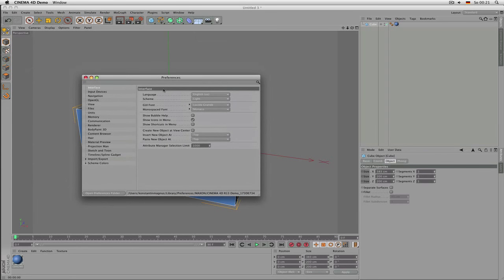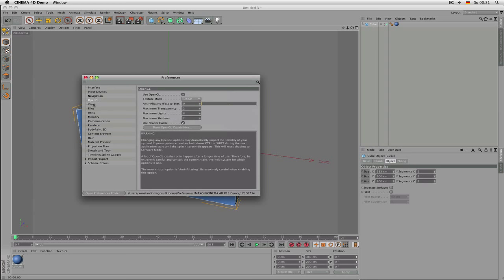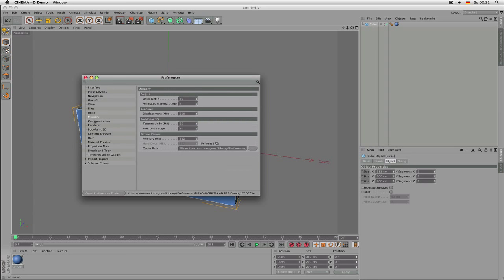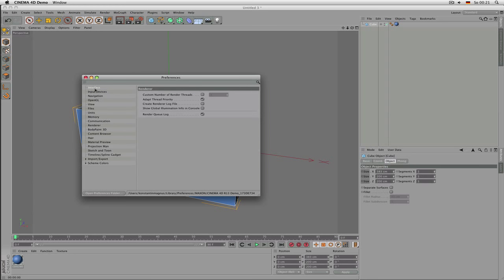First of all, we got a new window here called Preferences, and on the left bar you can switch between a lot of options. I won't explain any tiny option. We'll focus on the most important stuff.